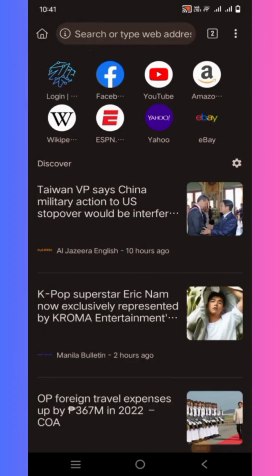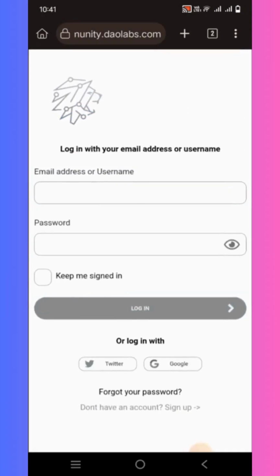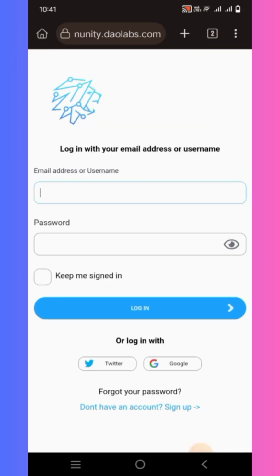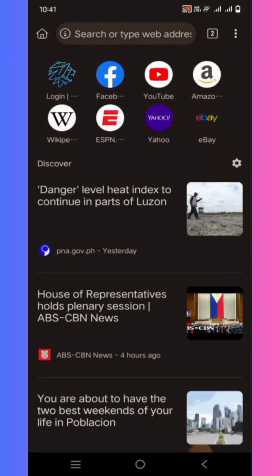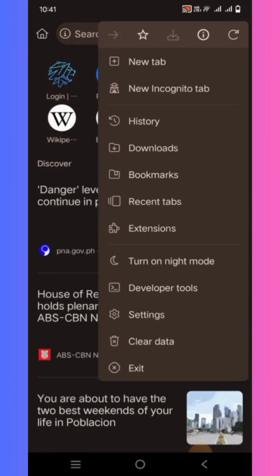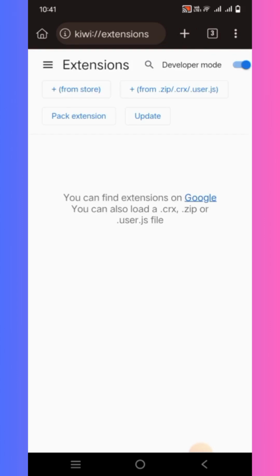Hello guys, so today I will teach you how to connect your MetaMask wallet to your DAOVERSE and Polygon Hub. So this is a mobile version. So first we need to go to the extensions and then click add from stores.